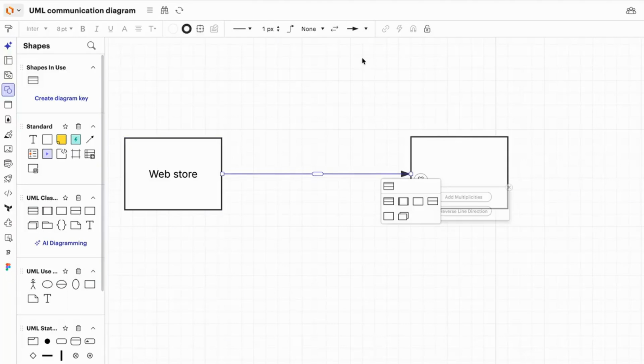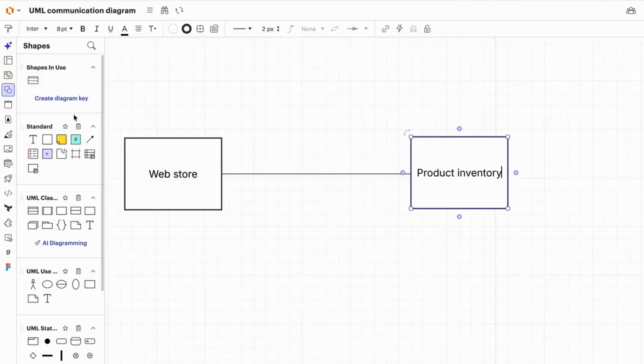Next, use the line tool to create links between objects. Add message arrows by clicking the line and selecting an arrow endpoint, then label them with your sequence numbers.